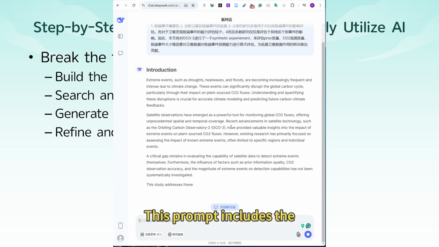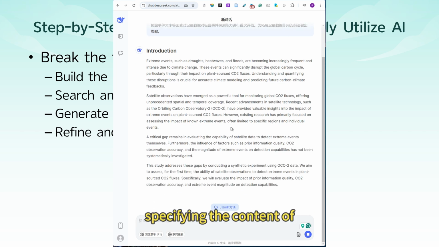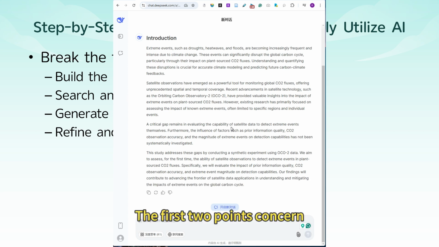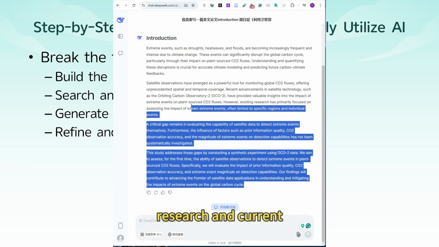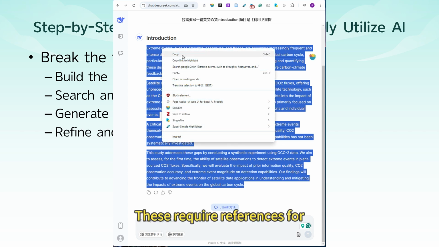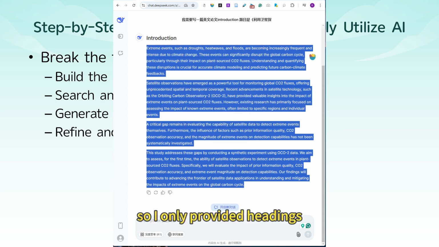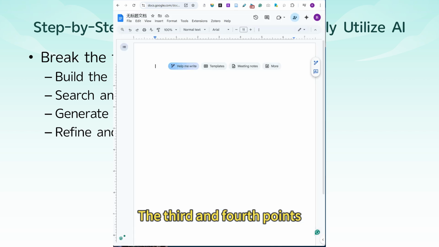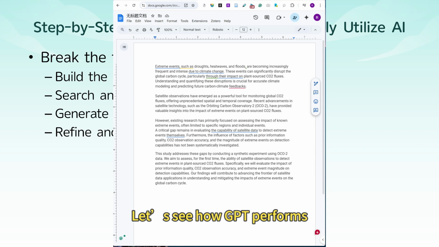This prompt includes the paper's title and four structured points specifying the content of each section. The first two points concern the significance of the research and current progress. These require references for expansion, so I only provided headings. The third and fourth points describe the objectives and methodology of my study in more detail. Let's see how GPT performs.